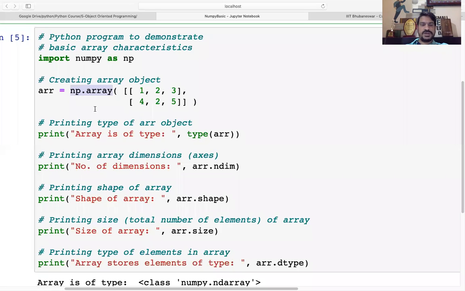Now here in this particular code, we have created an object called arr. So arr is holding this object. This is a NumPy object, and it is created with two different lists. This is one list and this is another list. One list will be taken as one row, and the other list as another row. So we have two rows here. You can see it will make a two-dimension array.